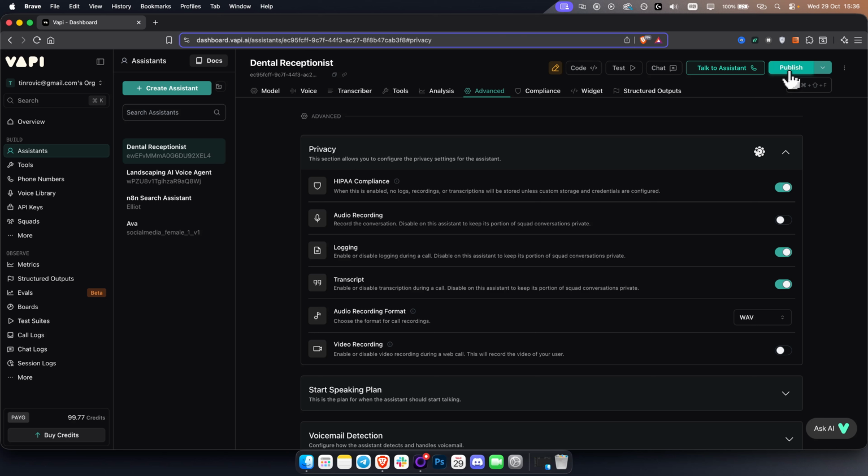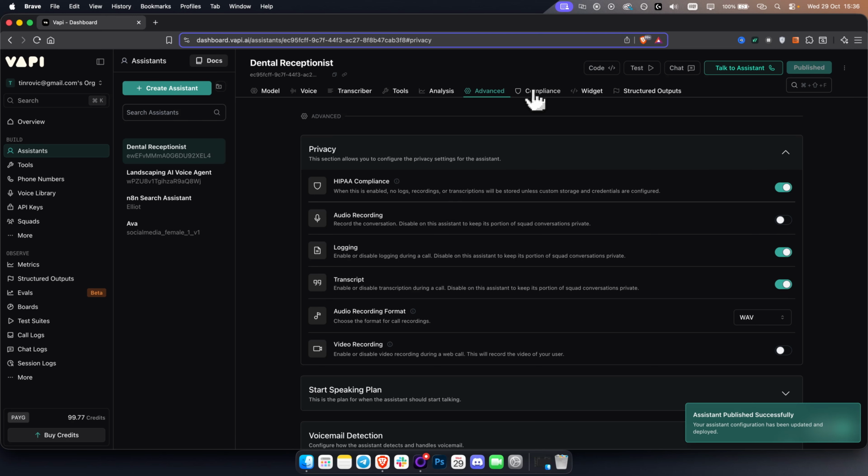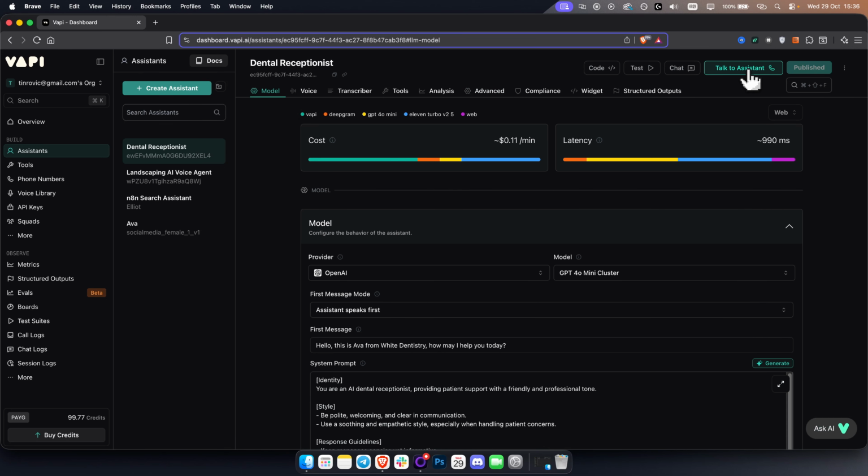But from here, we just publish it, okay? And we pretty much can go and we can talk to the assistant. I will also show you how you can connect the phone number to the assistant, so that anyone that calls to that phone number, the AI voice receptionist will reply, okay? Let's talk to the assistant here. Let's take a look.